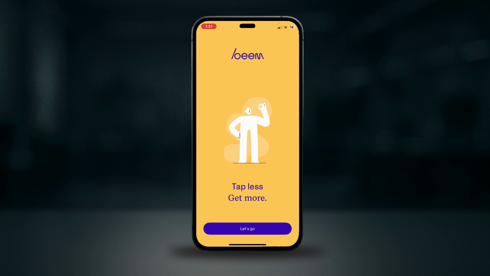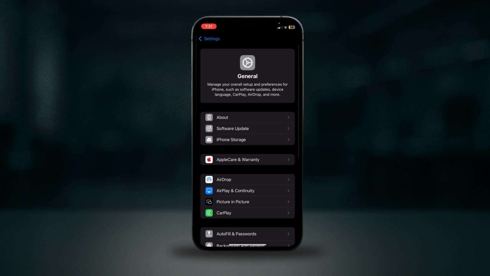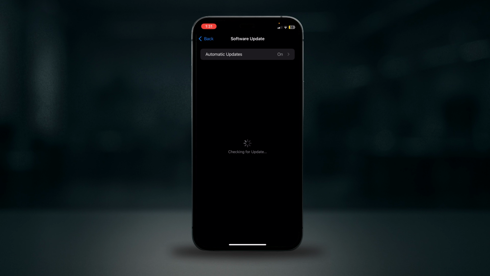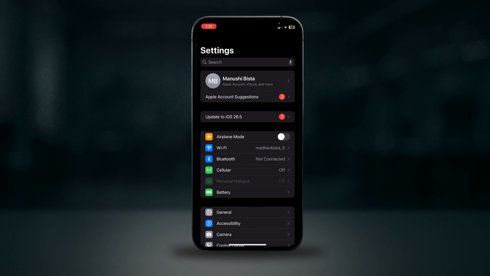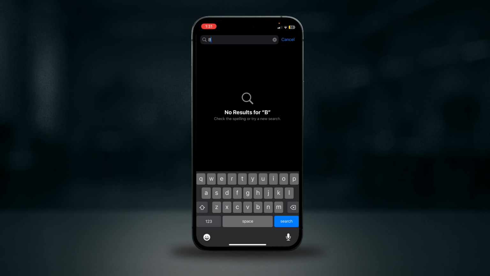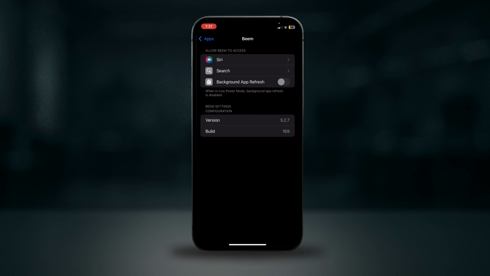After reinstalling, go to your settings and then go to general, then go to software update and install any pending iOS update. If it's still crashing, go back to the settings and scroll down to find the Beam app or directly search for it. Tap on it and make sure cellular data and background app refresh are both turned on, since Beam needs a live connection to authenticate your session on launch.